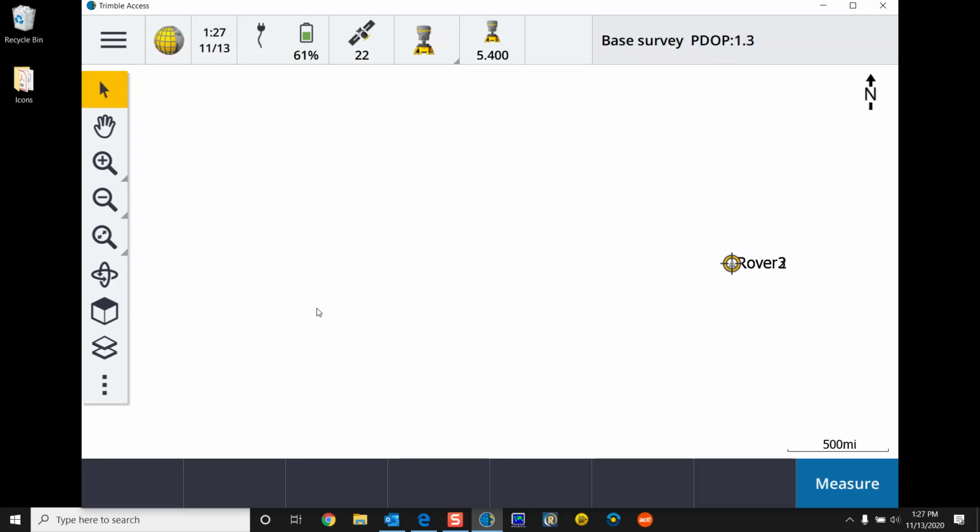All right. Now let's pretend that we're at the end of the day and we want to extract these files. Those files that were logged using the rover were logged to the controller, so they're already in the data collector. But this base survey that we did logged to the receiver. So there's two ways to get those files off of the receiver. One is using a flash drive and a short cable that came with your R10 or R12.